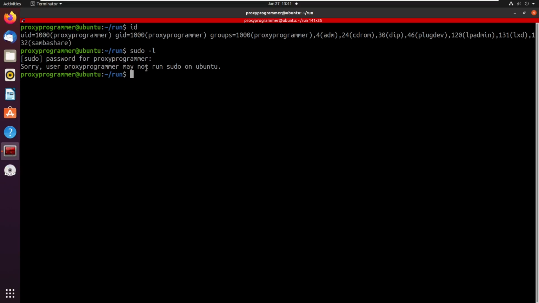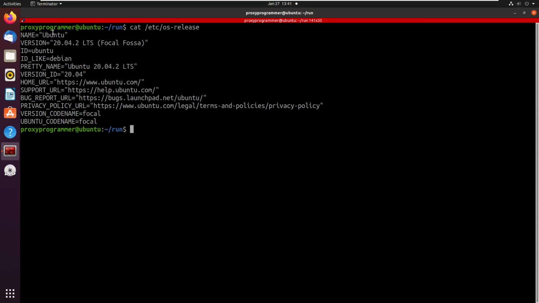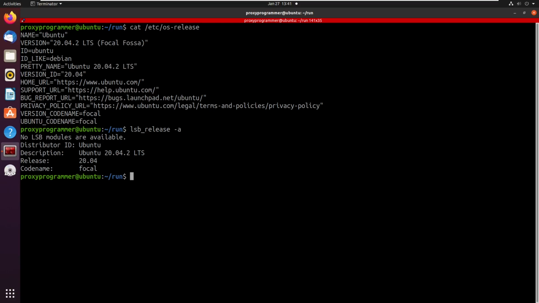I can't run anything as root. I'm also going to cat out our /etc/os-release. We do have the name as Ubuntu, the version of 20.04.2, also 20.04, which is going to be the version. I can also do an lsb_release -a. And we do have 20.04 and Ubuntu 20.04.2 LTS.